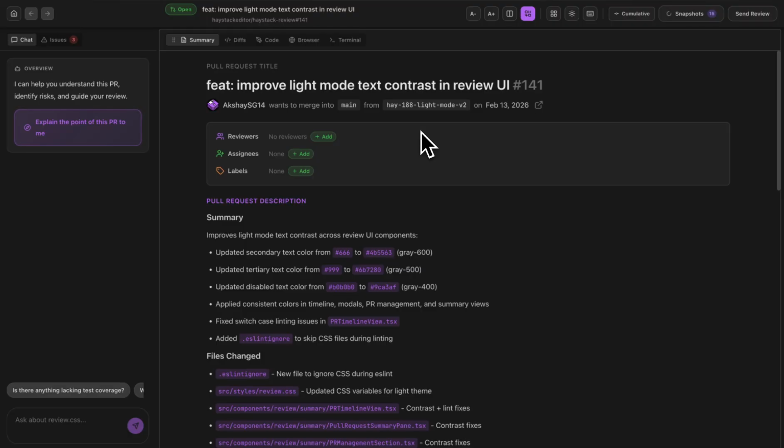Haystack is an AI native review platform where you can review any pull request without having to read every changed line of code. To begin with, you can see this standard summary view. In this case, we're looking at a PR from Haystack, meaning Haystack code that's being reviewed here. This code improves light mode text contrast in the review UI. It was done by Claude Code.